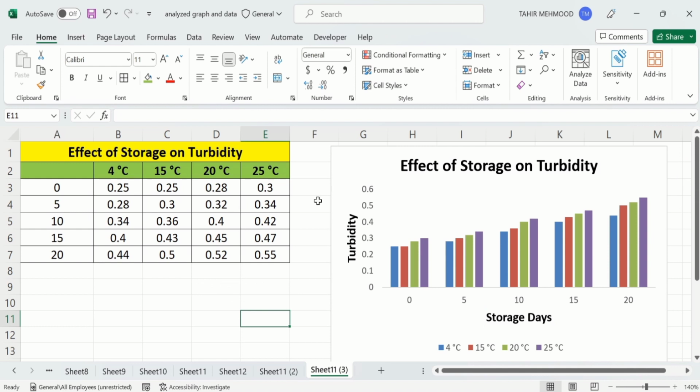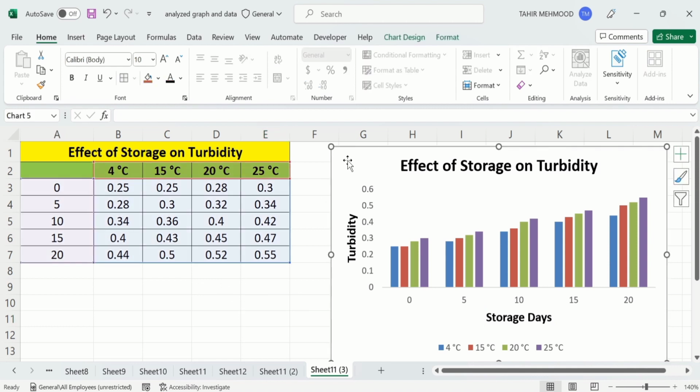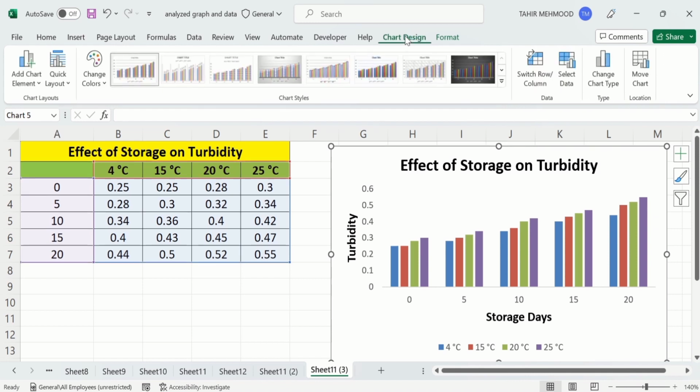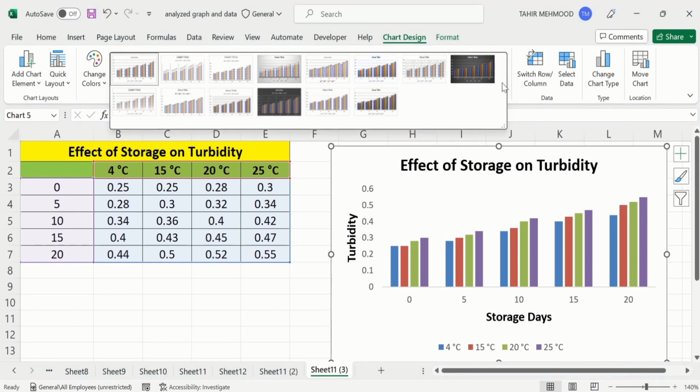Now click on this graph, and here you will find the option of Chart Design. Click here. From here you will find different options. The first one is the chart styles. You can select any style using these options.